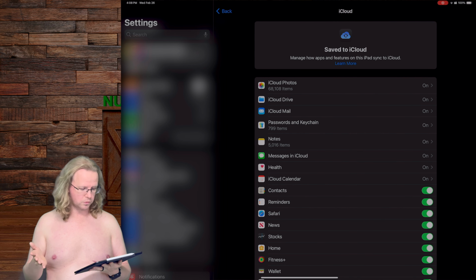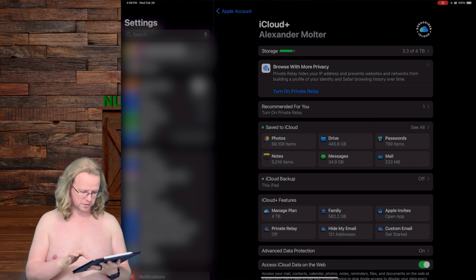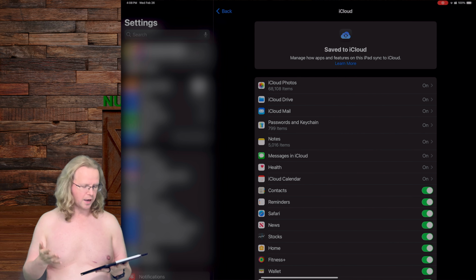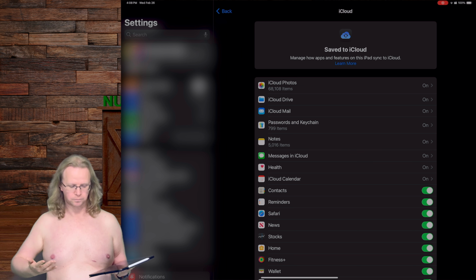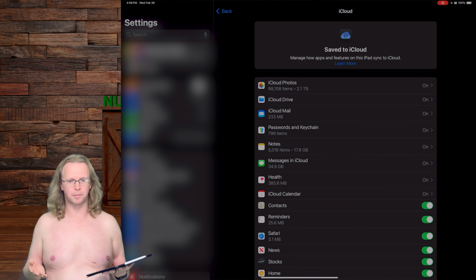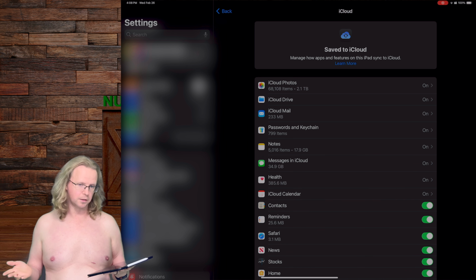So if I click on Save to iCloud, I can pick what apps I want to have saved to iCloud. Some of the ones I recommend using is iCloud Photos. That is an amazing thing.